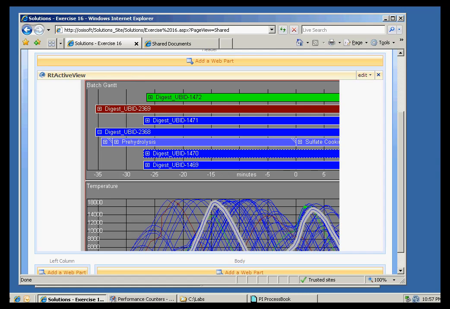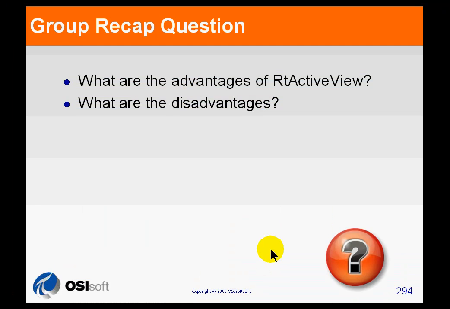Okay, second question. What are the disadvantages? Well, probably first and foremost, it does require a connection to the Pi server. If you remember correctly, port 5450 does have to be open in order for the RT ActiveView control to work. And that's different than regular RT WebParts, which simply works with port 80.